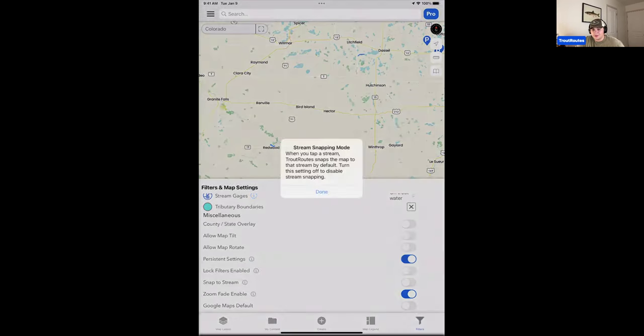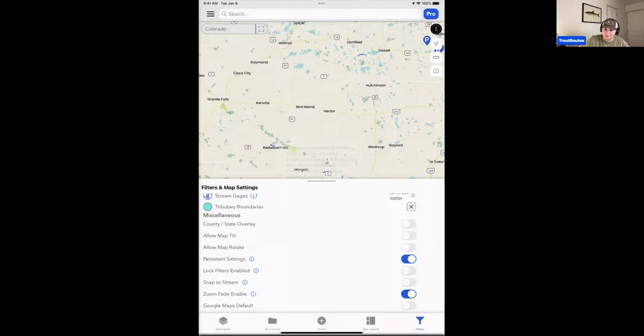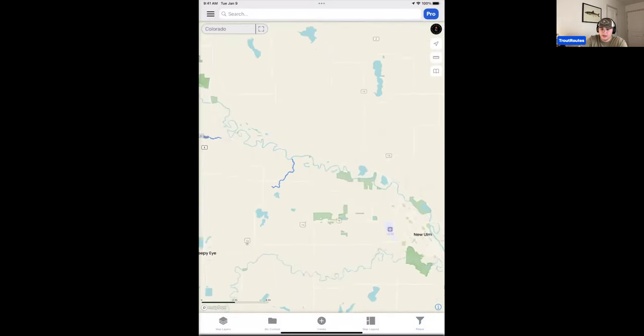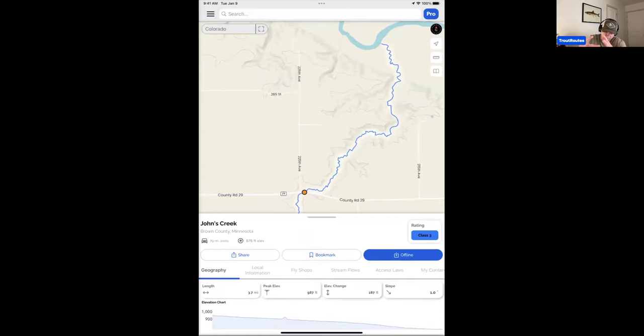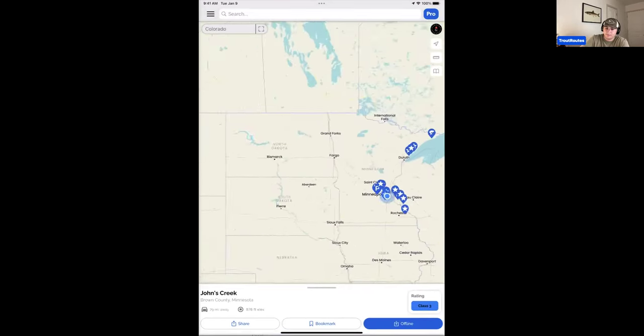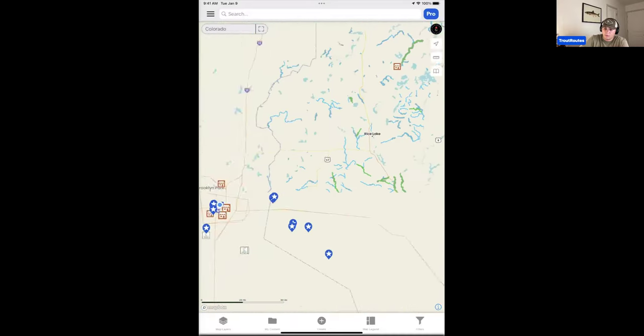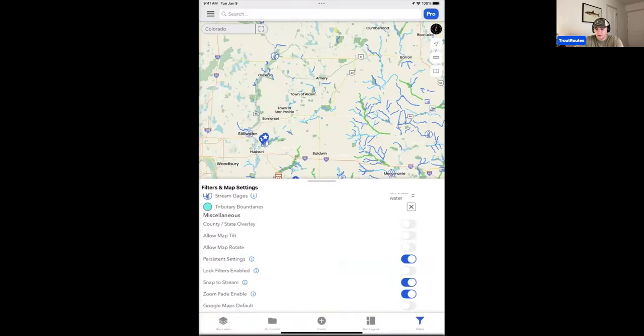And then snap to stream. When you tap a stream, you can either snap the map to the stream, or you can keep it zoomed out and just have it selected on that stream, depending, again, how you like to interact with your maps, view your maps. You can play around with that. So if we turn that on and I click to a stream, it's going to snap me in and view me in on just that stream. So that'll be one way to, again, view the maps the way that you like them or not.